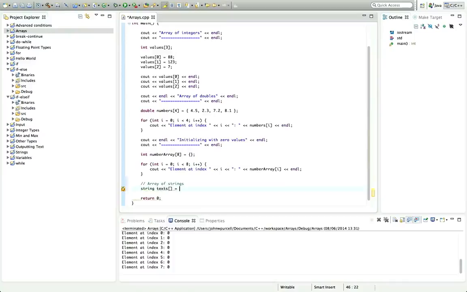And actually, something else that I should mention is that if you initialize your array at the start, like this, here I can put initializers in here, initial values in here, just like I did here. But because this is strings, now I can put stuff in quotes like that.